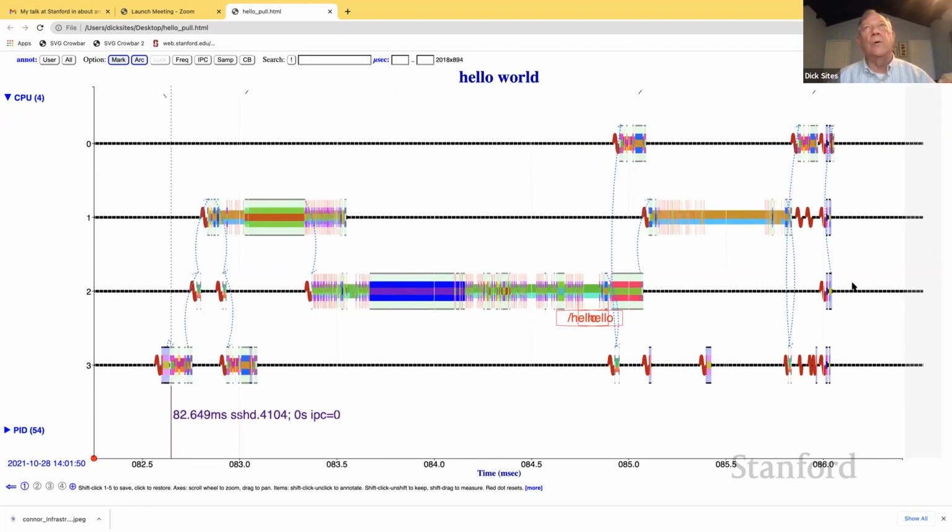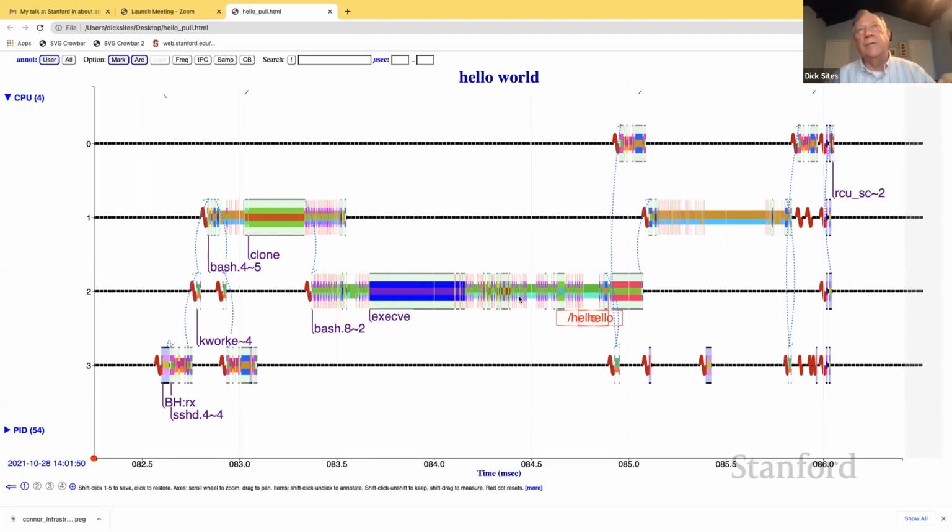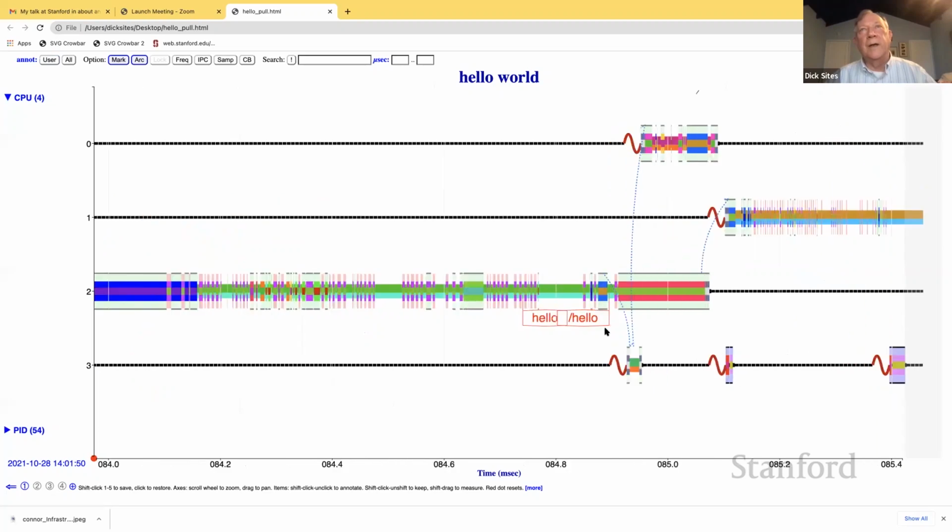And this is Hello World running on 4 CPUs. I started it over SSH. So the SSH daemon here is getting an interrupt, a network interrupt. This is the software interrupt handler, bottom half for RX. It wakes up this other thread, kworker, which wakes up bash, the operating system shell, which does a clone call, which makes a copy of itself, bash with a different process number, which does an exec, which brings in hello world and starts to execute it.